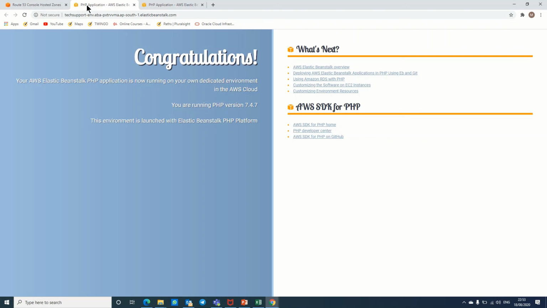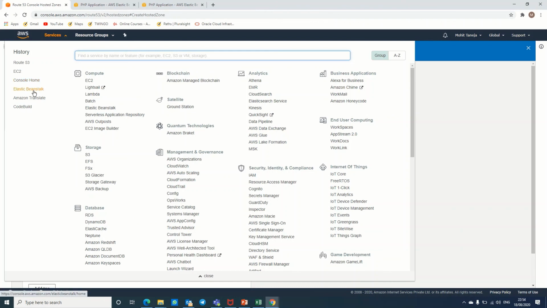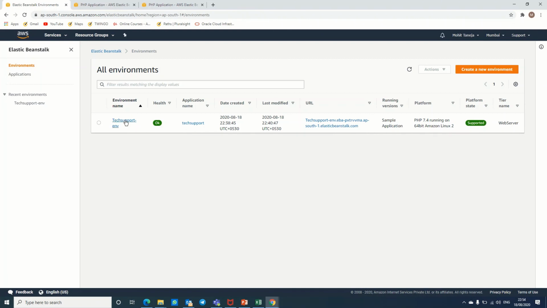In the same way, suppose any application is running on your premises on your servers and you want to upload it to the cloud. You just copy your code from your servers and upload it to Elastic Beanstalk in a simple way. So that's my video. I hope you understand this very simple thing, and how you can upload your code and launch the website.